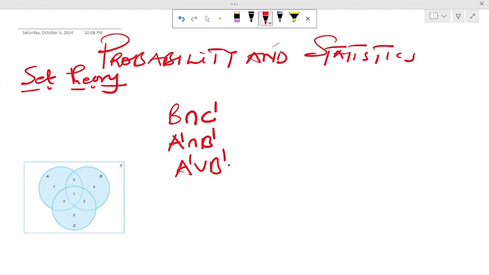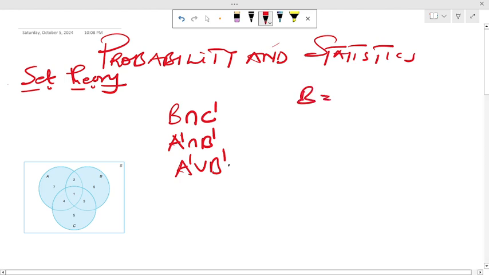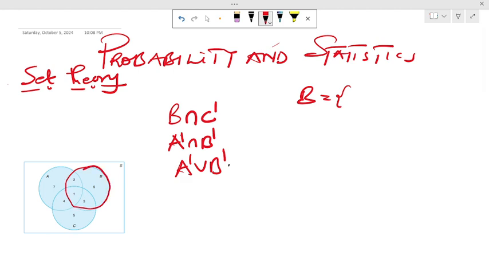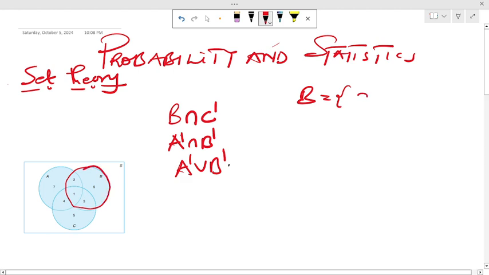So for the set notations, we are going to define B intersection C prime. So we want to know which region is B intersection C prime, right? So we have to define what region B is. Region B has, so I'm going to circle region B. So this is region B, and it has region 2, region 1, region 3, and region 6. So take note of that.